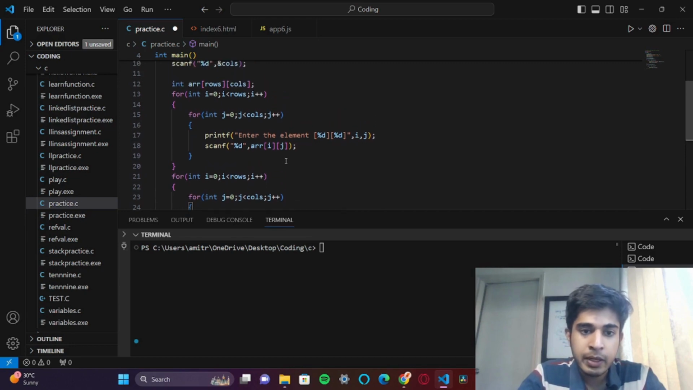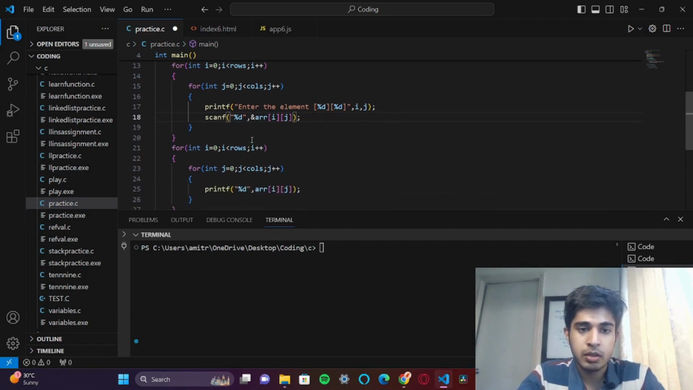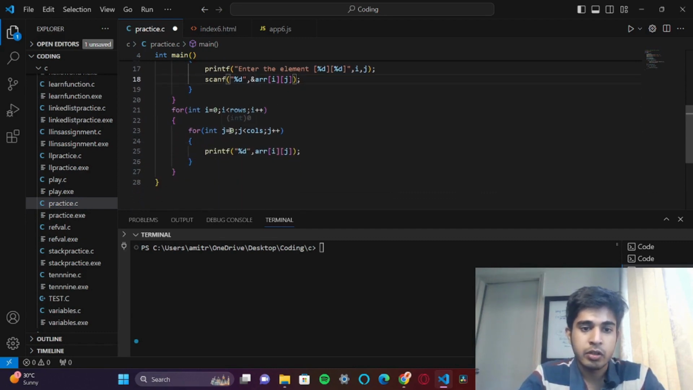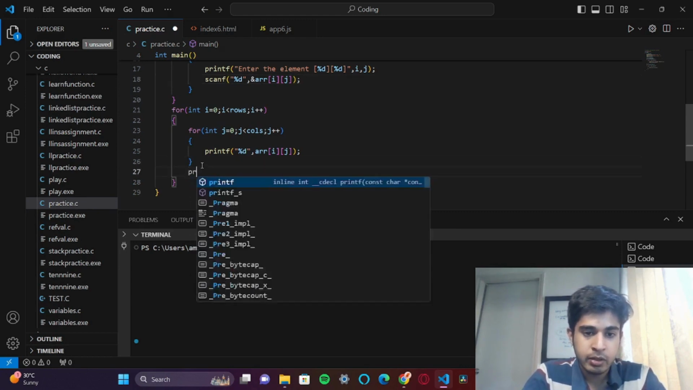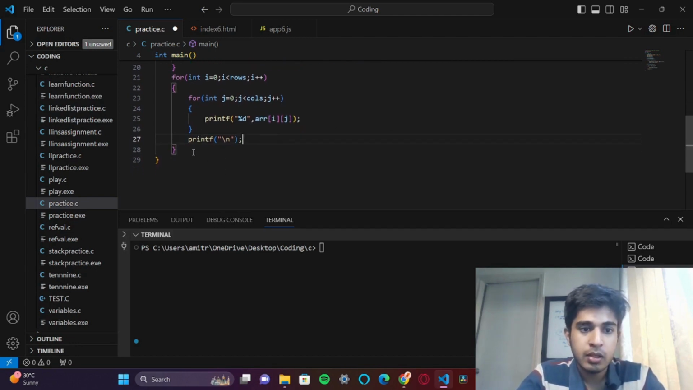Now this reminded me we have forgotten to include this ampersand symbol in the scanf function. Okay, and let me just print a new line character here. Return 0.